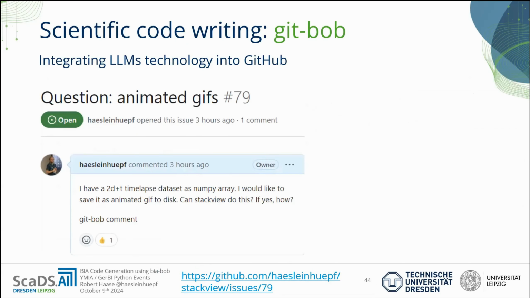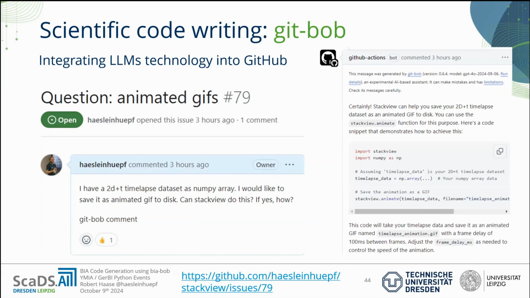Another project I'm working on, which is also a lot of fun, you may see on the one or the other GitHub repository I'm maintaining, you can ask questions like, I have a 2D time-lapse dataset as a NumPy array, and I would like to visualize it as an animated GIF. And it's possible that an artificial intelligence named Gitbob, which is obviously related to Bia-Bob, may then respond and answer your question. So it's also the same technology, different user interface, hopefully useful for the community.